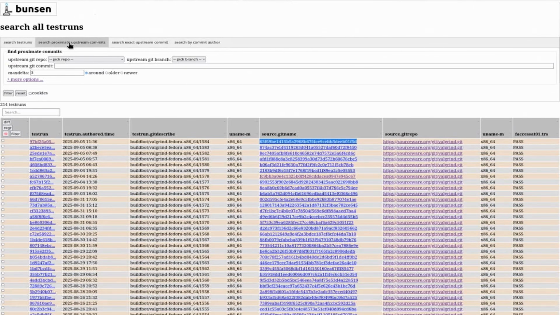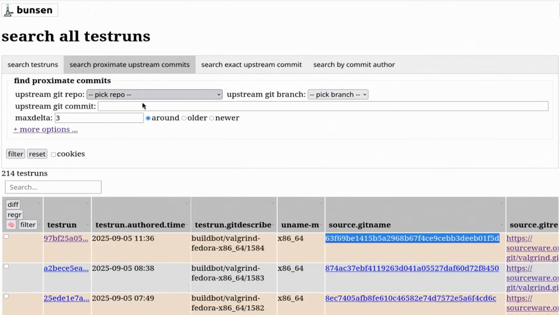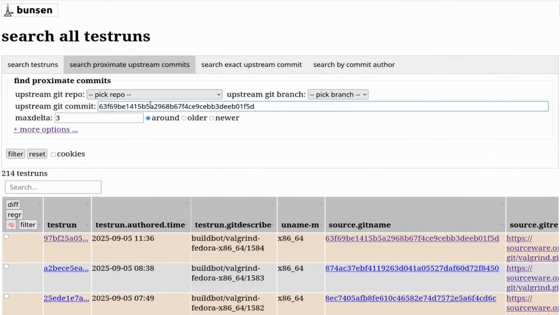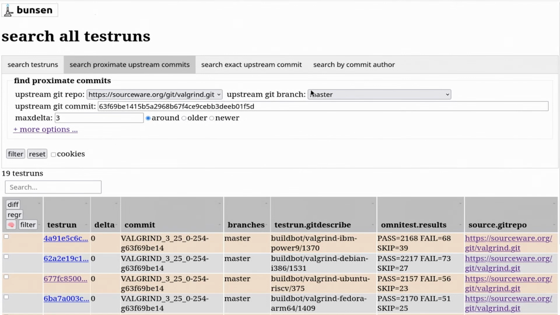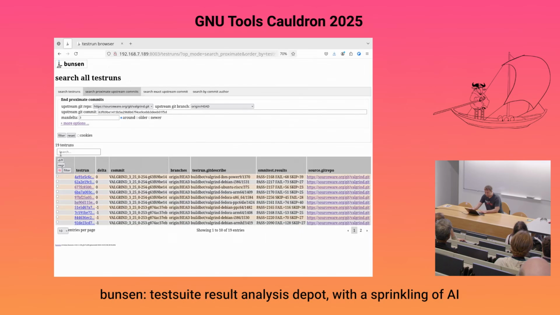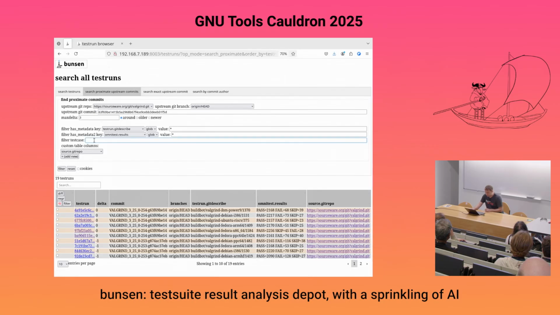Another feature that Bunsen has is looking at a somehow defined neighborhood of a commit. You can take a commit hash and ask Bunsen, hey, look at the other commits that are close to it and show me the test results that are there. So we can use this feature to investigate the neighborhood of this commit, for example. So we can put the commit hash here. We need to pick a repository and branch so that the neighborhood is defined.